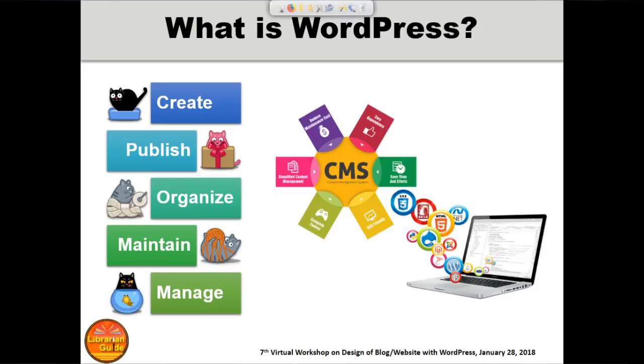Basically WordPress came into existence in the year 2003, on the 27th of May, and after that it gained a lot of popularity throughout the world, and now it is an internationally recognized, very popular content management system.